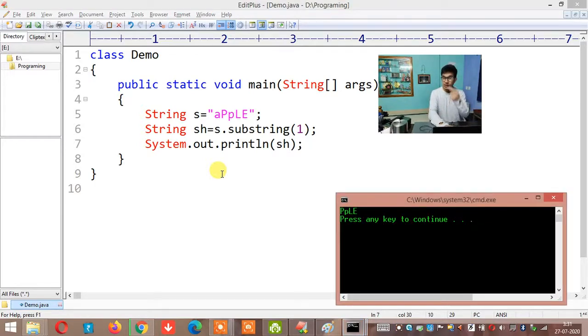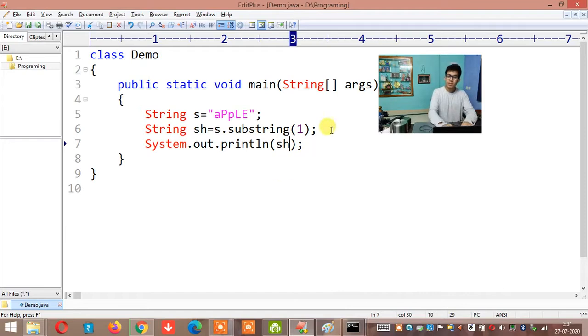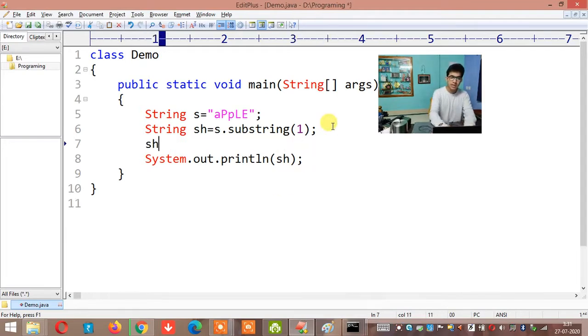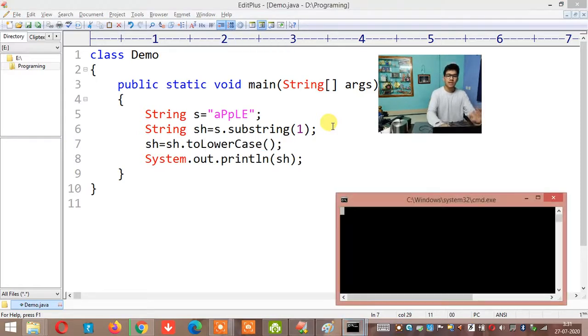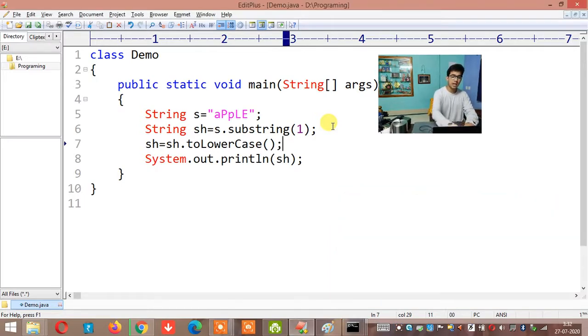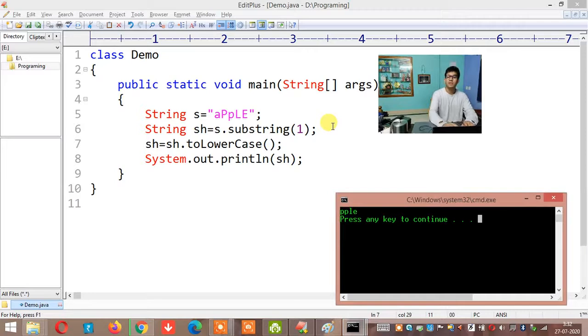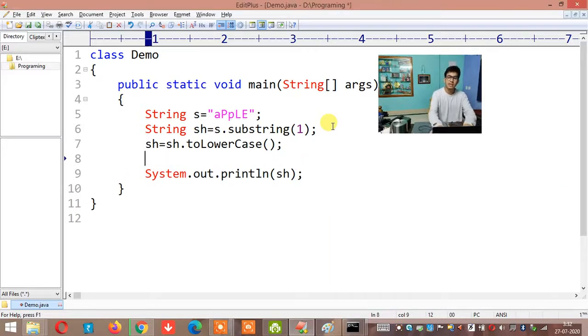The second half I have to convert to lowercase. That's why before printing sh, I'll tell my new sh is equal to old sh dot toLowerCase. I'm forcefully making them lowercase. So if I compile and execute, as you can see, I'll be getting PPL in lowercase.